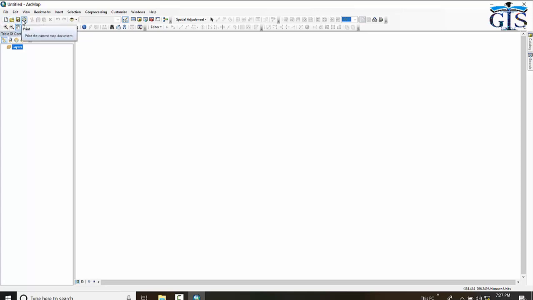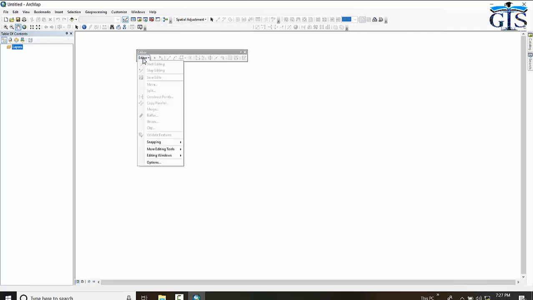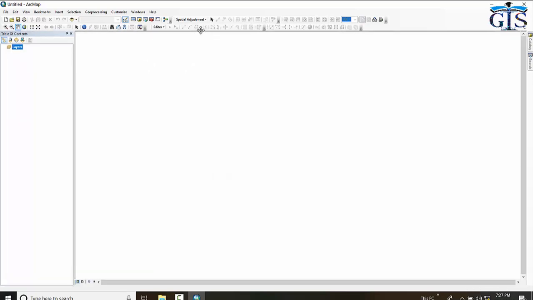Say open, new, save, add data, editor toolbar, catalog. This is a shortcut button to open ArcCatalog. ArcToolbox, ModelBuilder, Spatial Adjustment, and an important toolbar is editor. This is the editor toolbar. By using this, we can edit the features of shapefiles. We can also do buffer, union, clip. This is the primary tools of ArcMap.